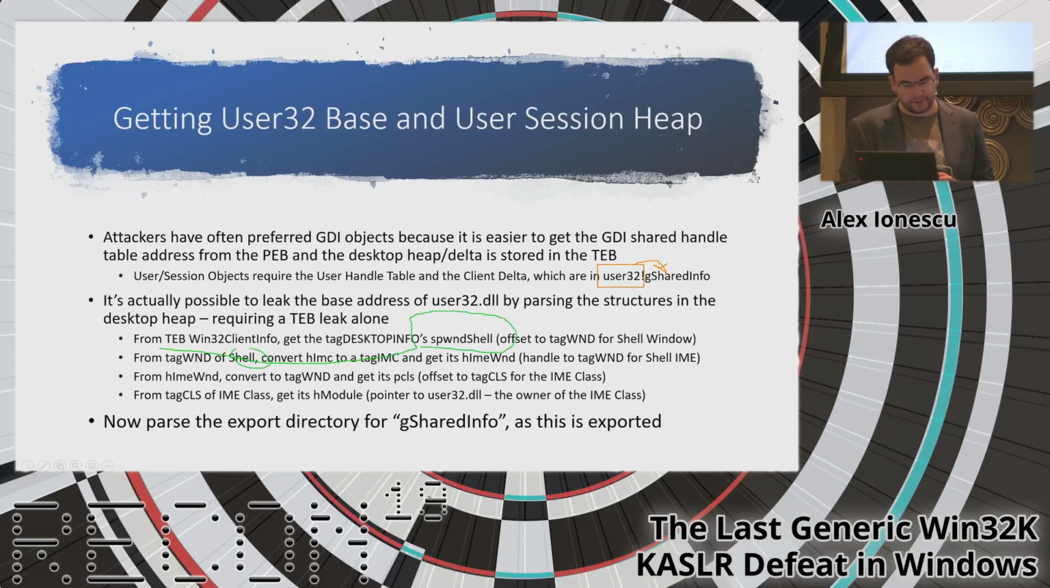The shell window has an input method context, and an input method context has the input method editor window, the IME as it's called. The input method editor window then belongs to a class, and so you can find the class for the input method editor class. Now what classes have is an owner module, and of course the hModule for the class is the pointer to user32. So yes, it's like 15 memory fetches, but boom, you get user32.